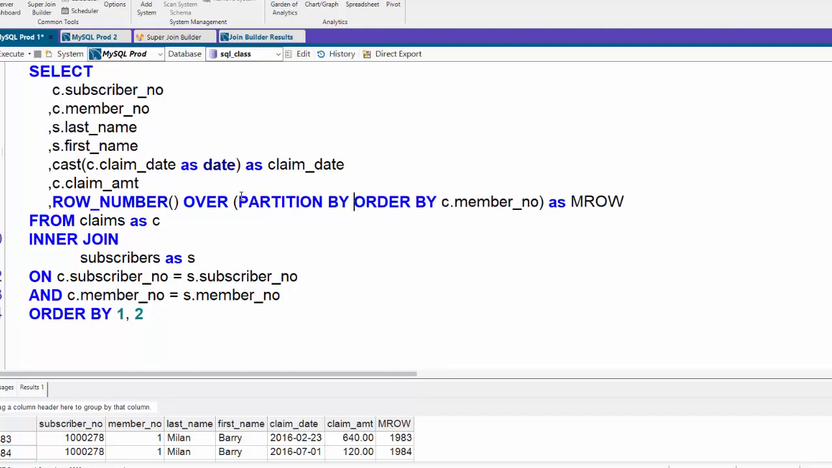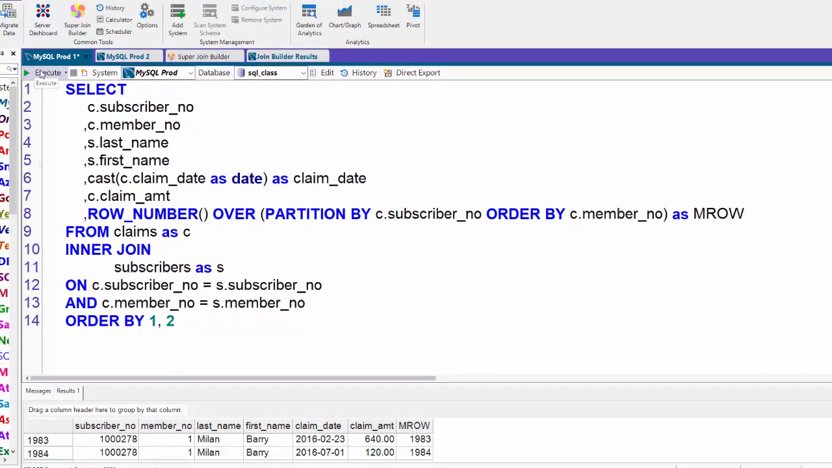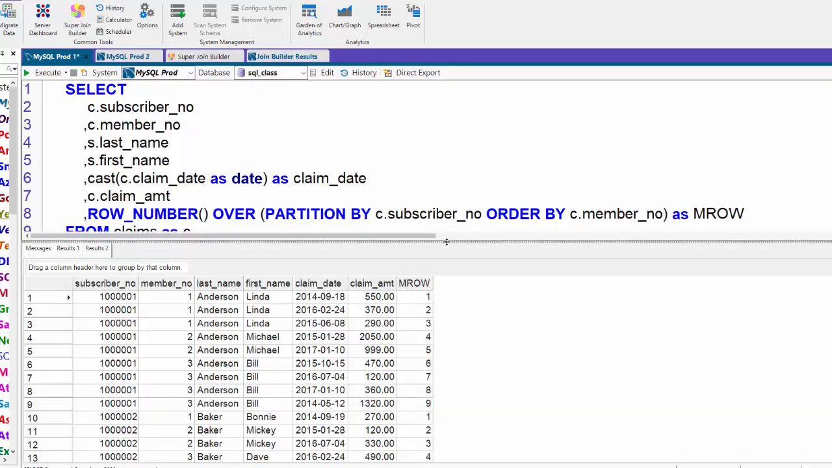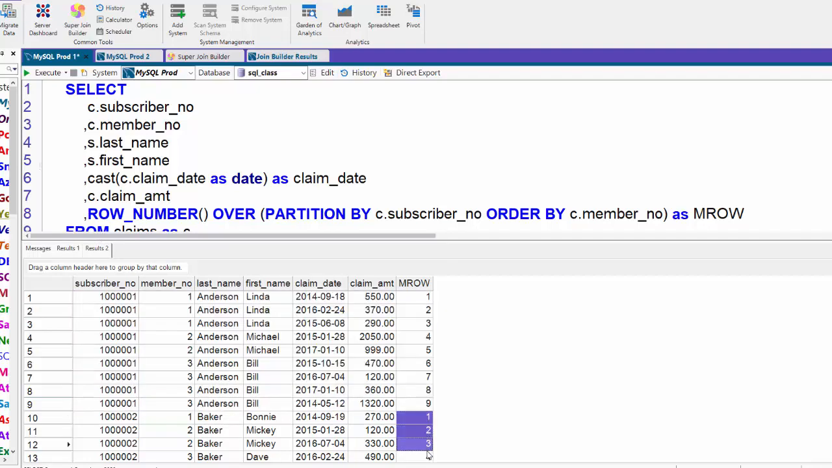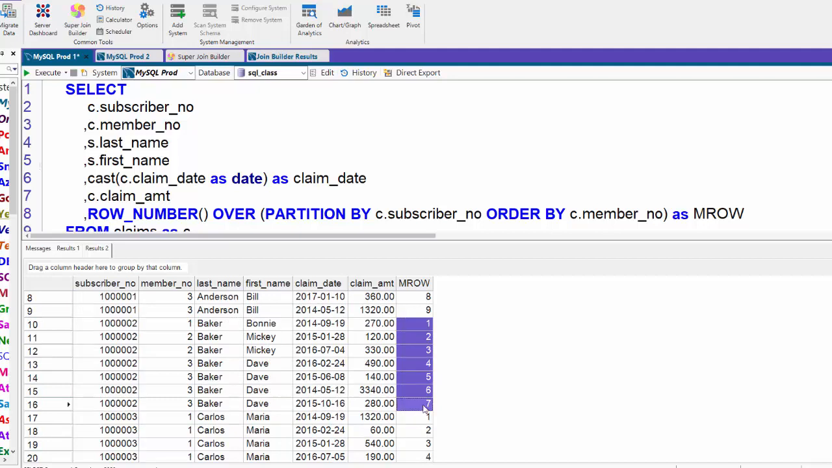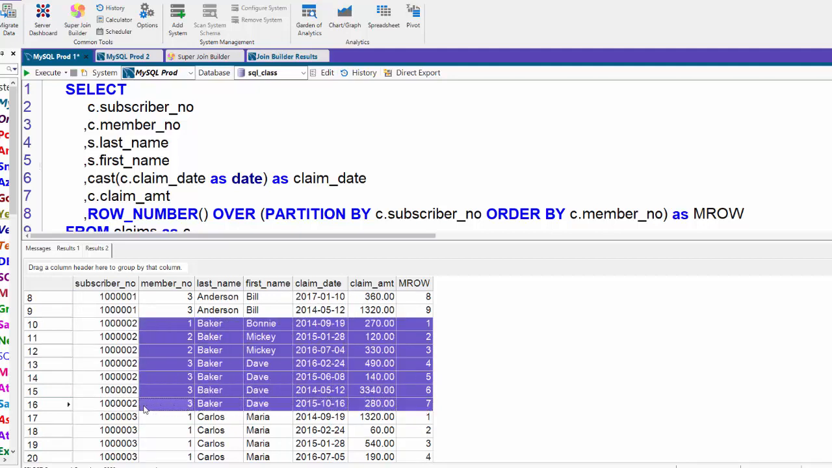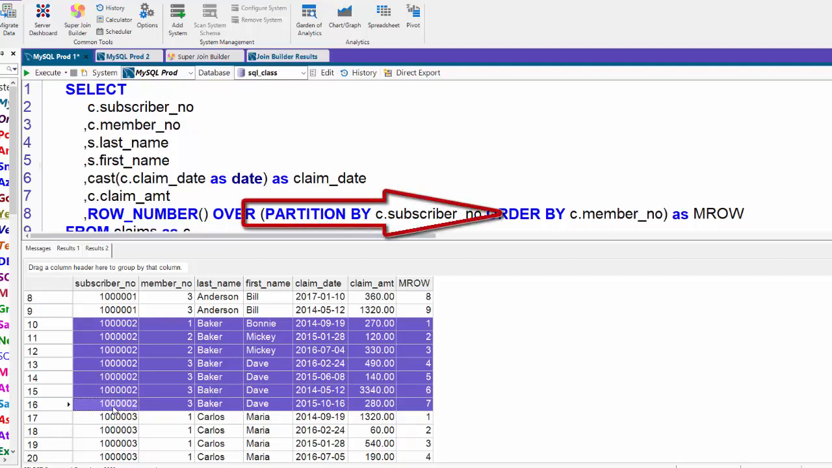But if I use the word partition by, and I'm going to say I want you to partition by subscriber number, it's almost like a group by. It says first we're going to group by subscriber number or sort by that. Within that, we'll then order by member number. But a partition by means group or reset row number with each subscriber number change. So here's 1,000,001. There were 9 claims. Oh, look at 1,000,002. The row number starts over when it's subscriber 1,000,002, a different family. That's what partition by means.